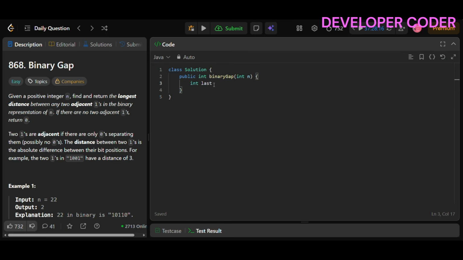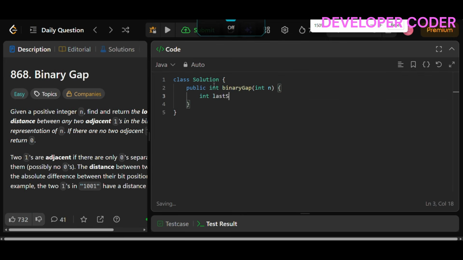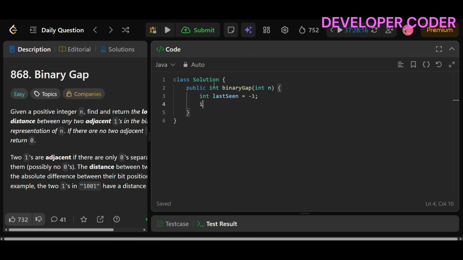Int last seen value is equal to -1, and int max gap value, so it is also going to be 0 initially, right? And then after that just take one value of index and set that value of index to 0 also. And then you have to simply run one while loop, and inside this while loop you are going to check if n is greater than 0.